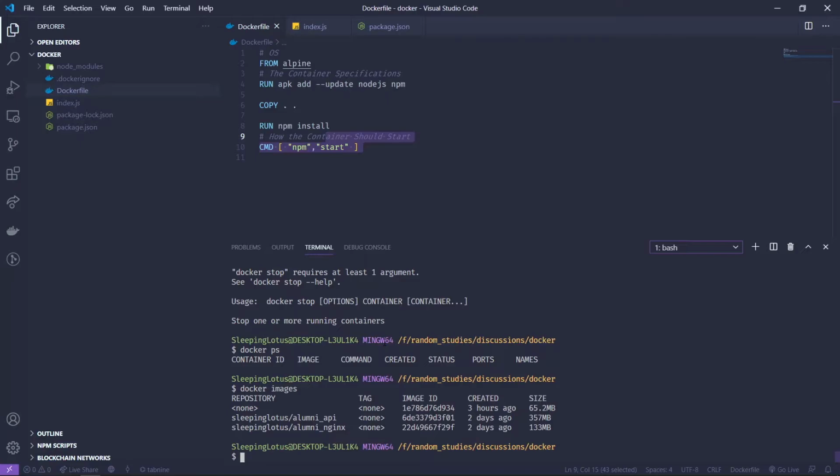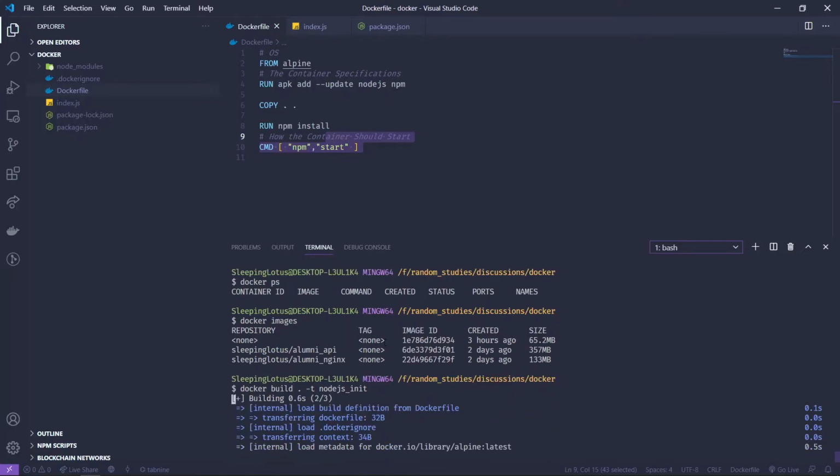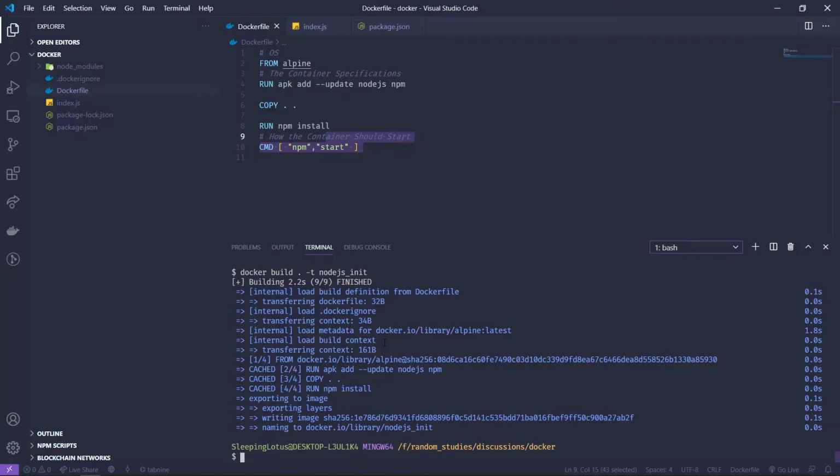So for this case, let's run docker build again, docker build dot, and then use an additional option, which is tag. The dash t means the tag name, so you are tagging the image with a specified name. For example, we say nodejs-init. That's the tag name for this case. So it's building a new image with that tag.